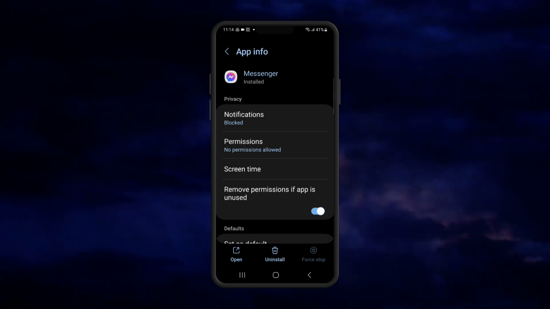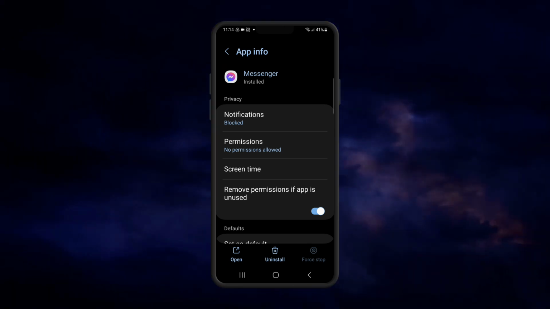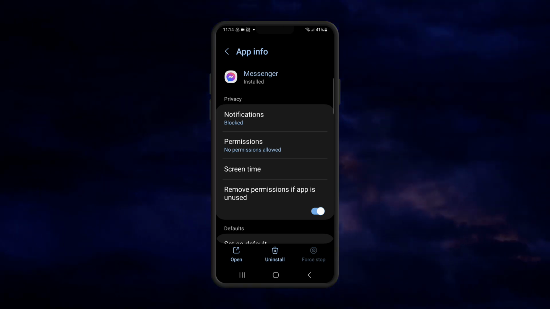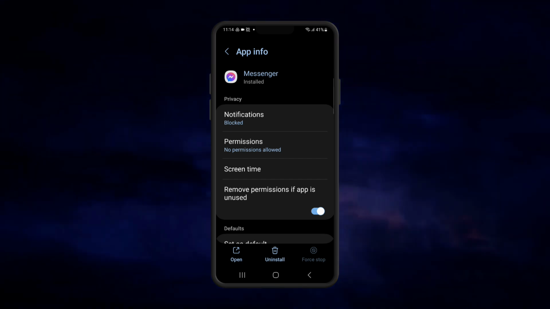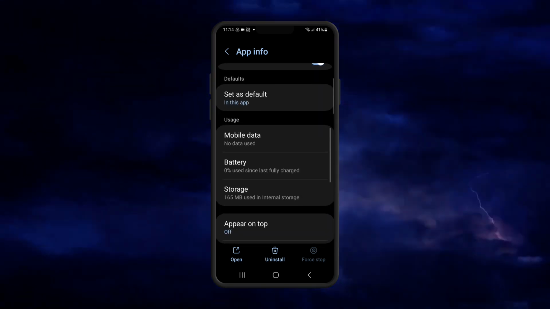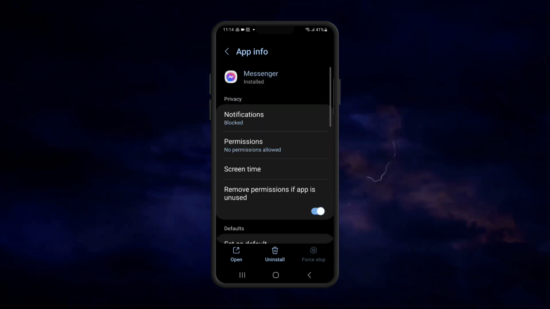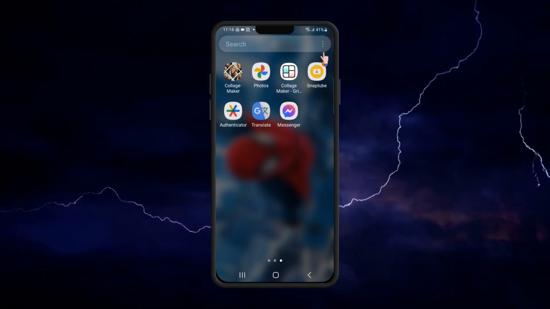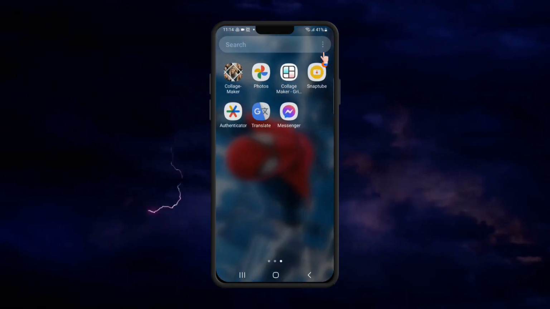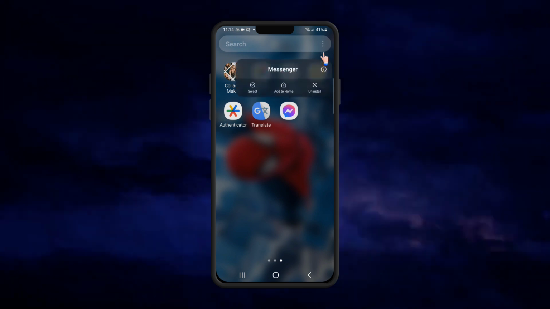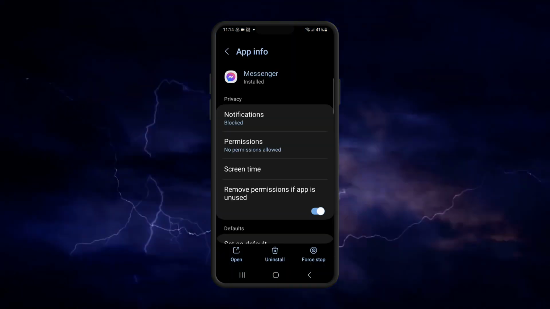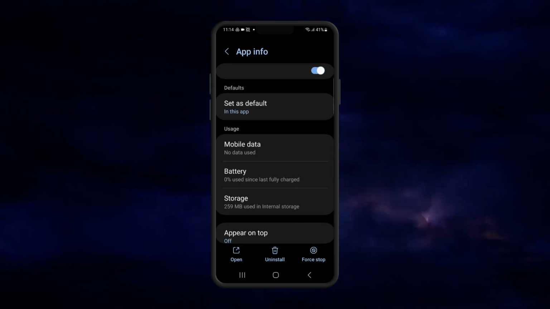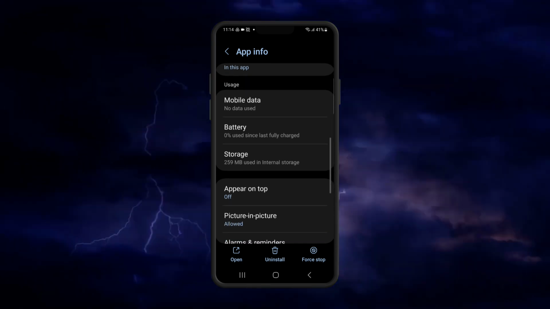Once we are in application information, not all phones have it available. So if you don't have it, you are going to go directly to mobile data. Okay, Messenger. Okay, storage.